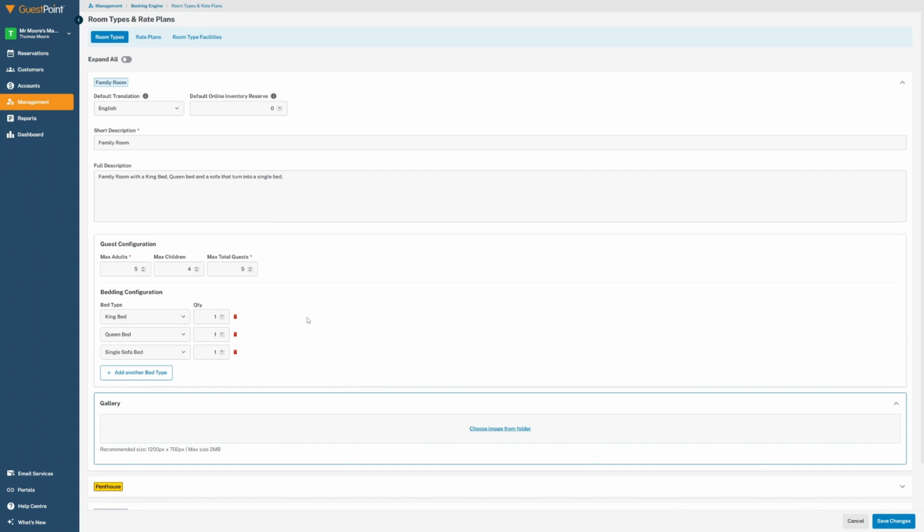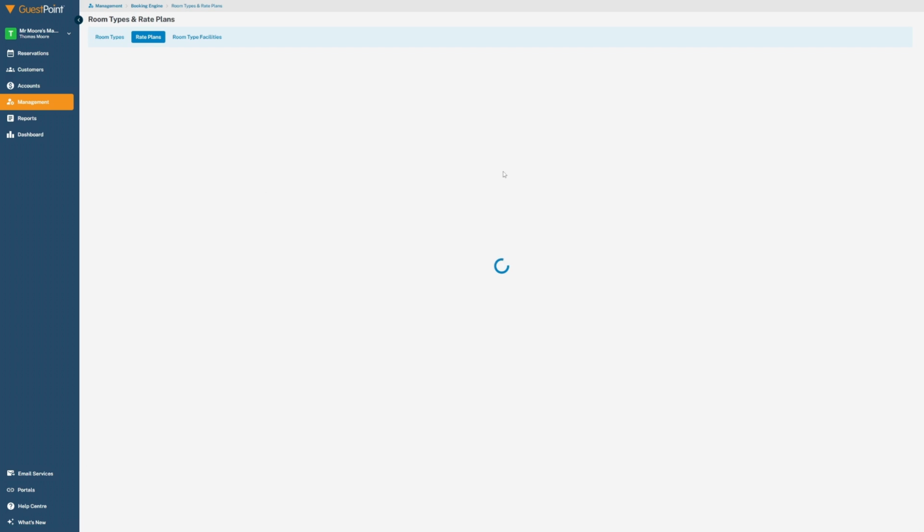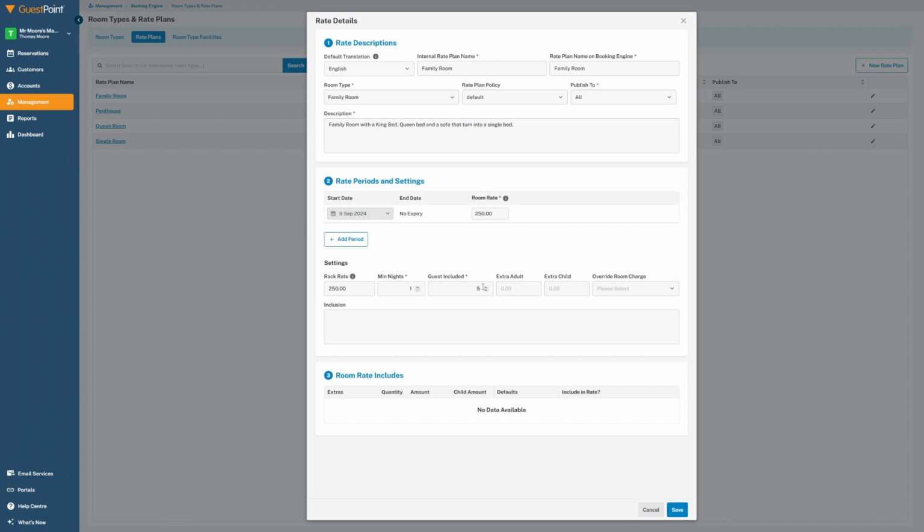Go to your rate plans, and you can see that the default rate plan policy has automatically been assigned. But if you have new rate plan policies or separate rate plan policies, you can go through and assign that individually here.